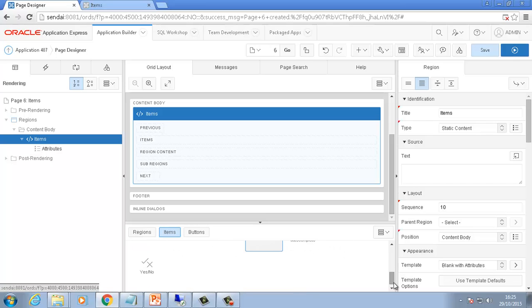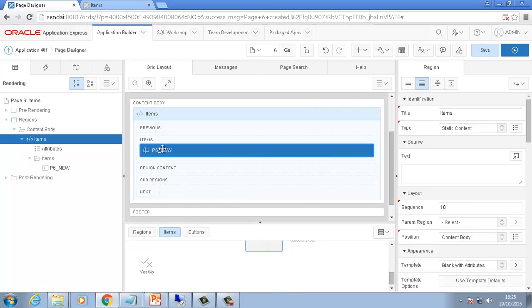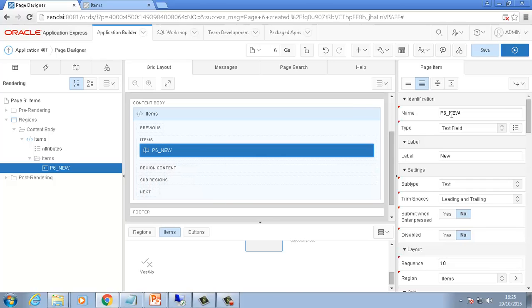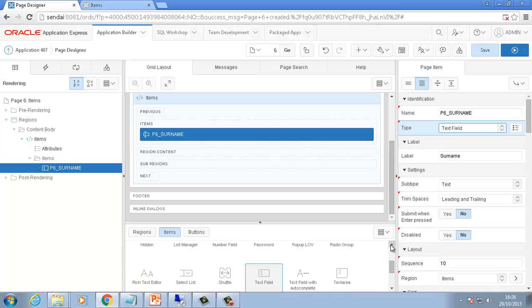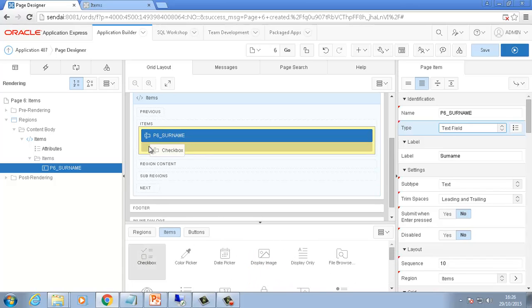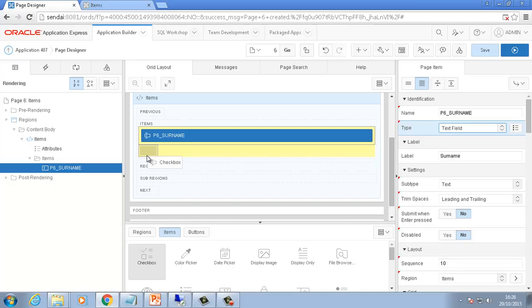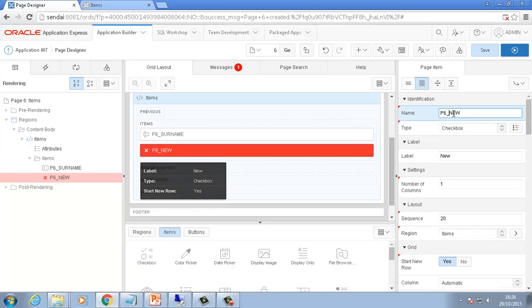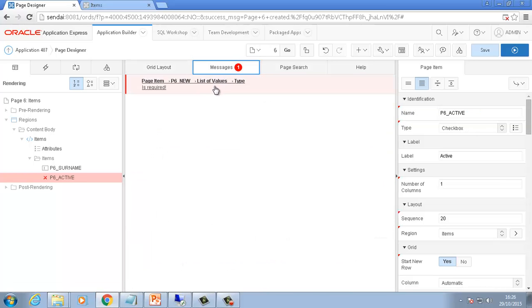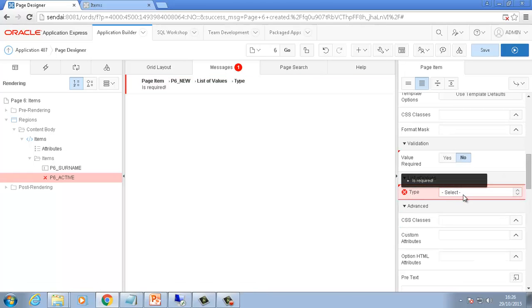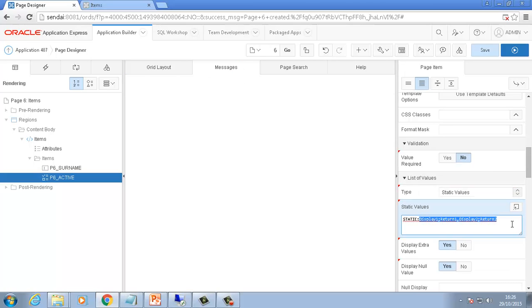So let's pick text field and drag that on into there. We can rename our text field to be surname, and that automatically gives it a label of surname. We can choose our checkbox, and we'll position that below the item in that space there, and we'll call that active. Now if we click on our message, we can see which item requires some attention. So if I drop that down to static values, I would like to return null is Y.